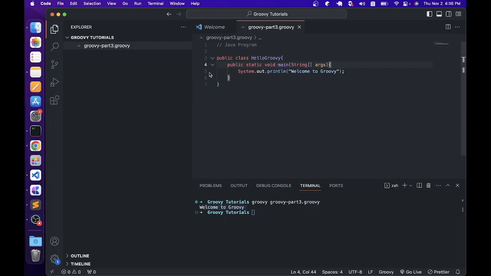In our case we have only one line of statement, which is System.out.println. If you want to display output to the screen in Java, we use System.out.println, and within the brackets we specify the text that we want to display. Here in this case it is welcome to Groovy. In Java every statement ends with a semicolon, so we have to specify the semicolon. I hope you understand the sample program. In case anything is not clear, please mention it in the comment section.